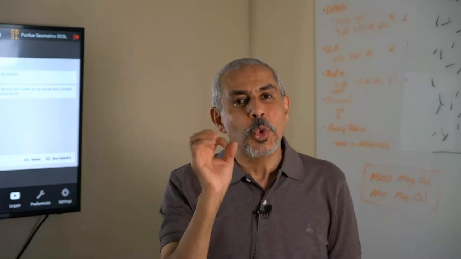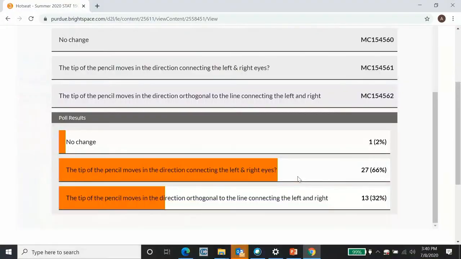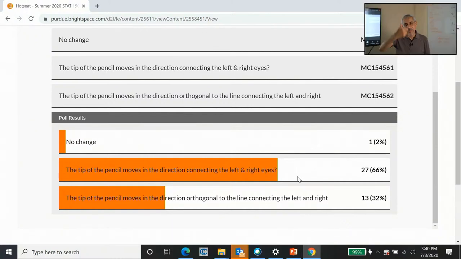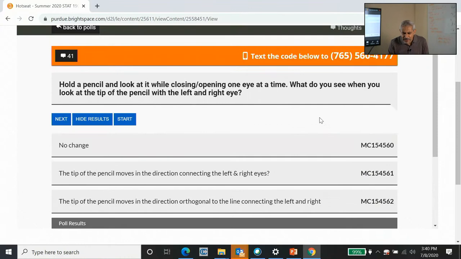So for those of you who did not see that, whether you said that there is no change or the line is moving this way or the displacement in this direction, just to see whether this is really what's happening. But hopefully, all of you can see that you see a displacement in this direction, which I'll call X direction, and that's related to X parallax. Okay? So now let's do this exercise, but with a slight change.